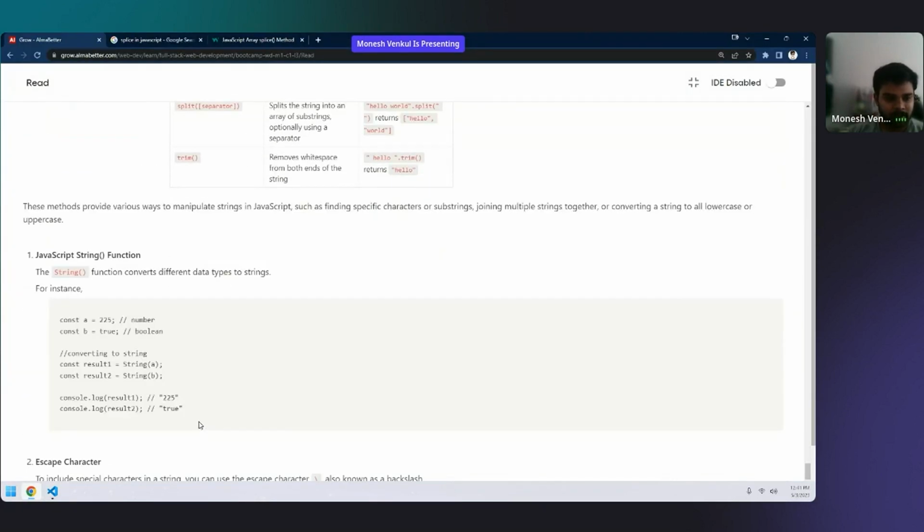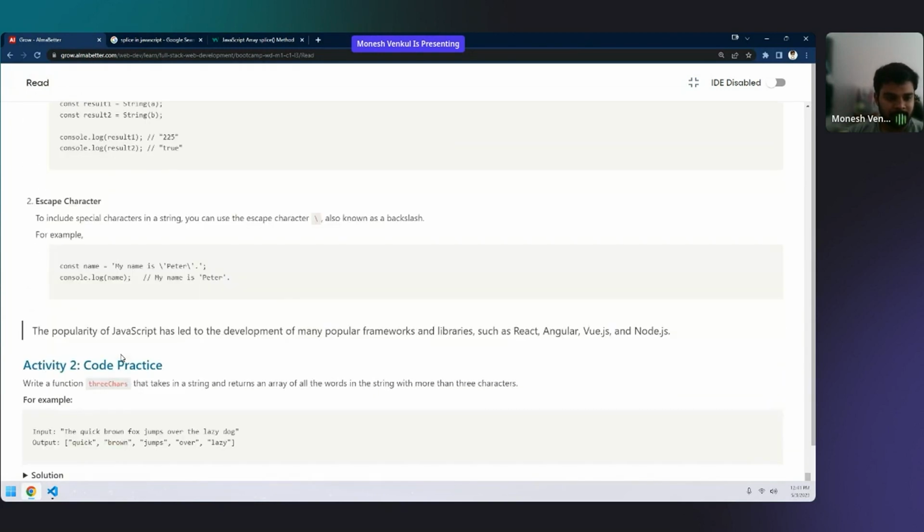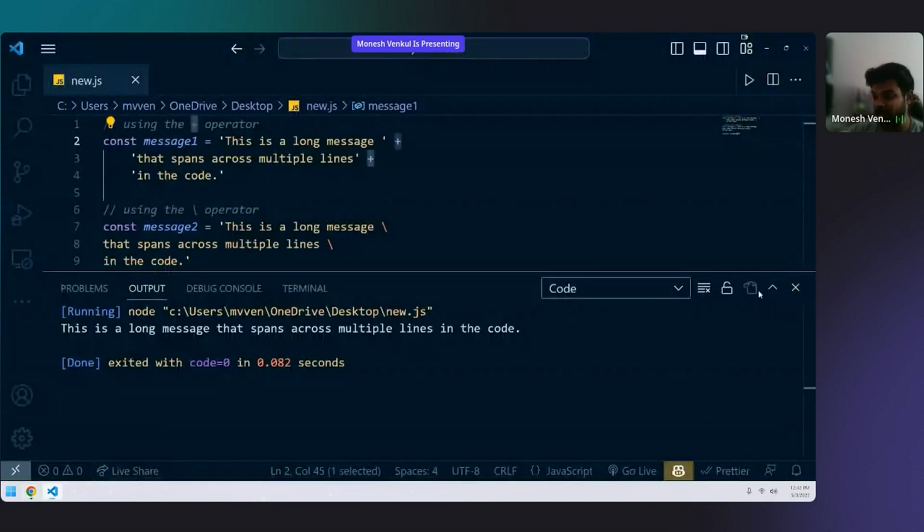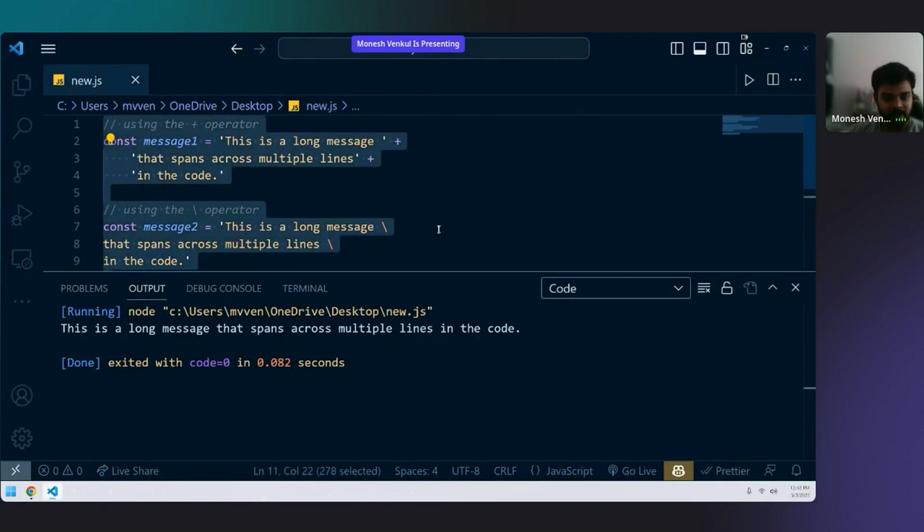Type conversions I've already told you. This escape character I have to tell you, and escape character is left out, and for-in and for-of I have to teach you.